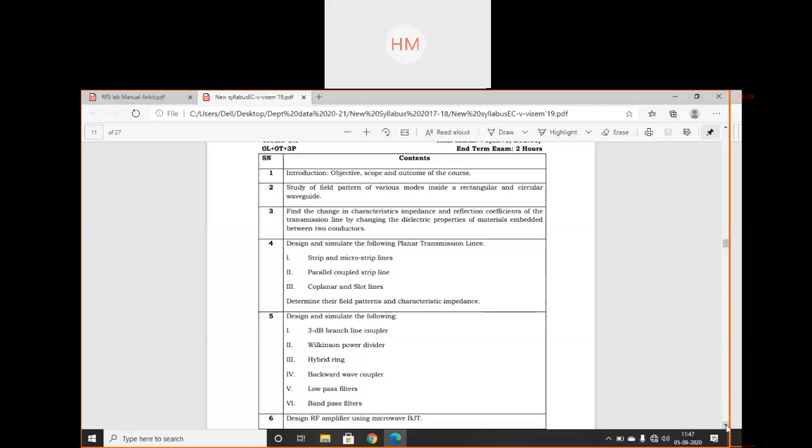If I use a structure with one line input and three line outputs, a Y structure you can say, from one end I give input and I have three output lines. So I will divide that input into three outputs. So a power divider is used there. Hybrid ring is used for transmission of many data. We use a ring structure, coupler, low pass filter and band pass filter.